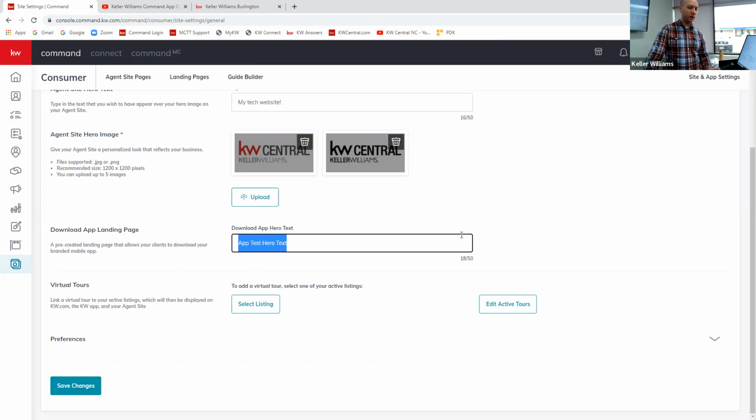That's the same idea here. So your app test hero text. When we get into your app, the top line stuff, that's what that's going to say. You'll be able to change that here. Cool, that's kind of neat. We'll have to check that.